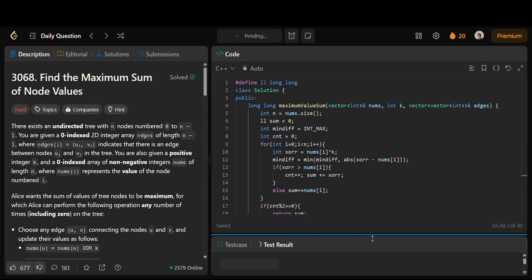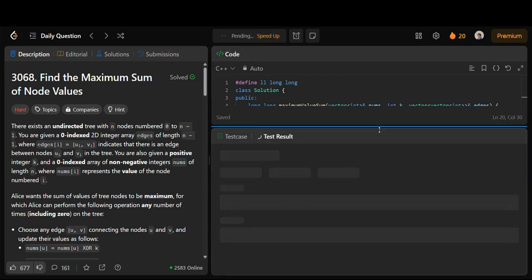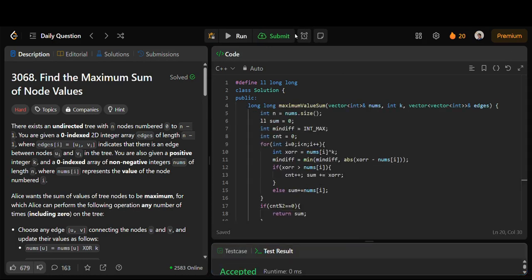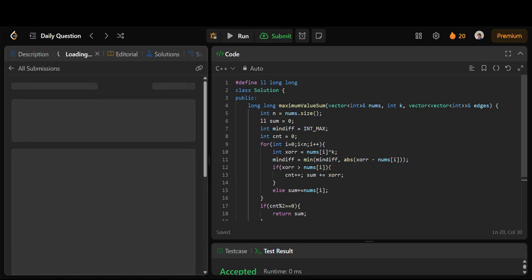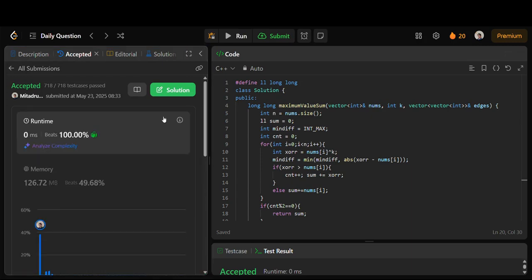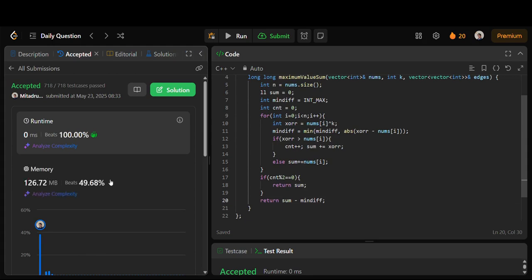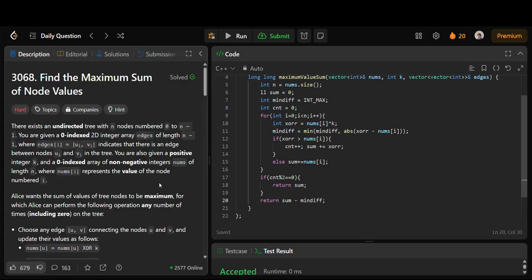Let's try to run it. Yeah, so we do have the accepted. Let's try to submit it. So yeah, we do have the accepted. You can see I haven't used the edges at all, and I am not really using any extra array also. And anyways, the runtime is quite good. So yeah, that's all for this problem.